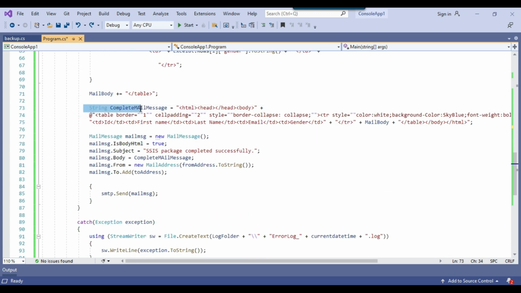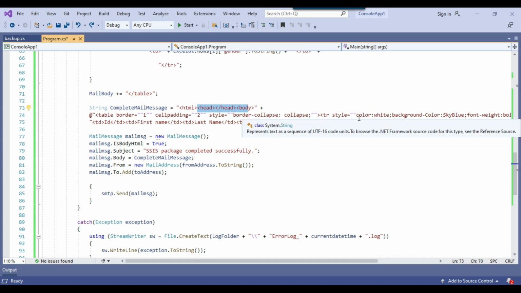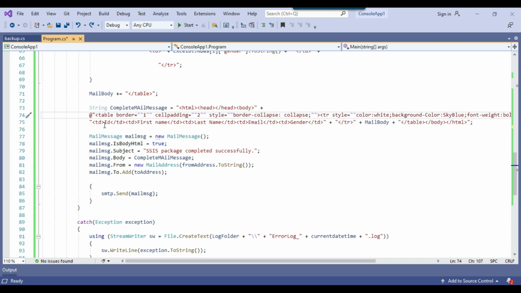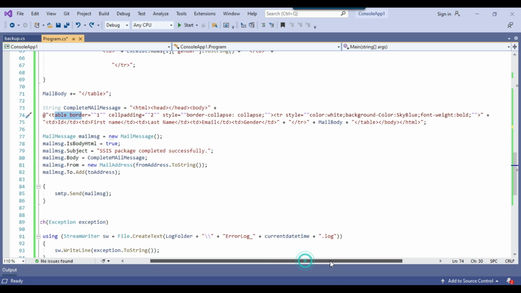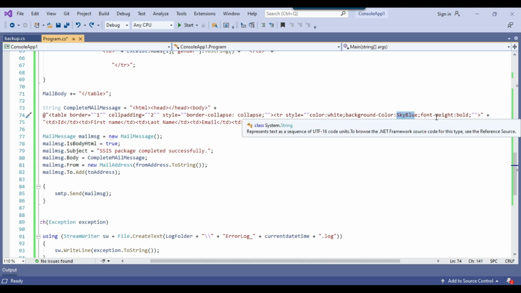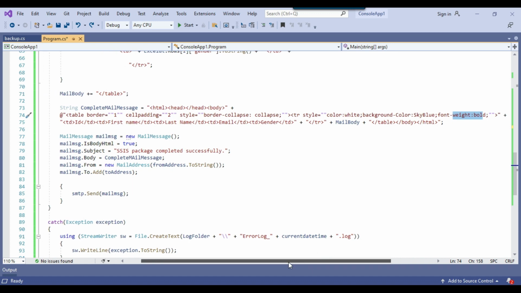And then we have declared a complete mail message string variable, and we are writing the HTML code here like HTML, head, body, and then we are setting the different settings for the HTML, like the settings for the table. So we will use a table in which we will put the data. So we have set different settings, like the color will be white, the background color will be sky blue, and then the font will be this one, white bold. So we can just configure all these settings.